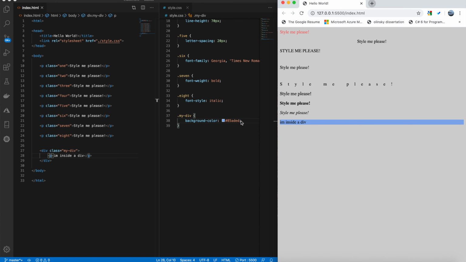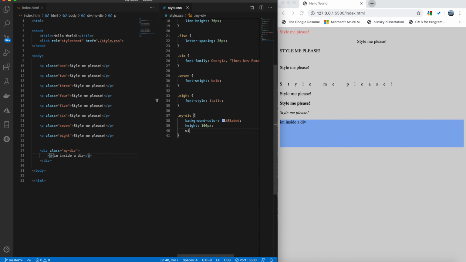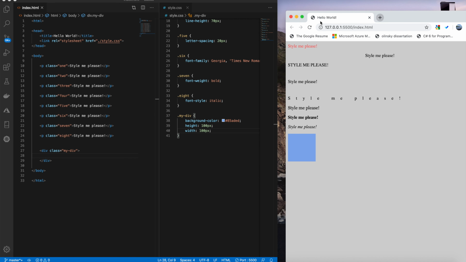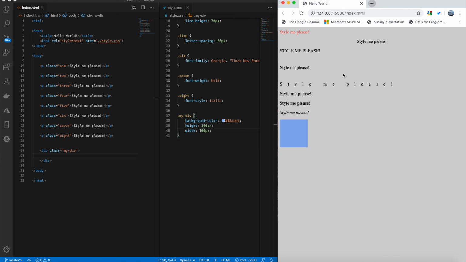Now let's further style this a little bit. Let's give this div tag a height of 100 pixels. There you go. It makes it taller. And let's give it a width of also 100. So we'll make it a square. Nice, look at that. The text just fits. Perfect. So we're going to get rid of this to show that you don't actually need anything in it.